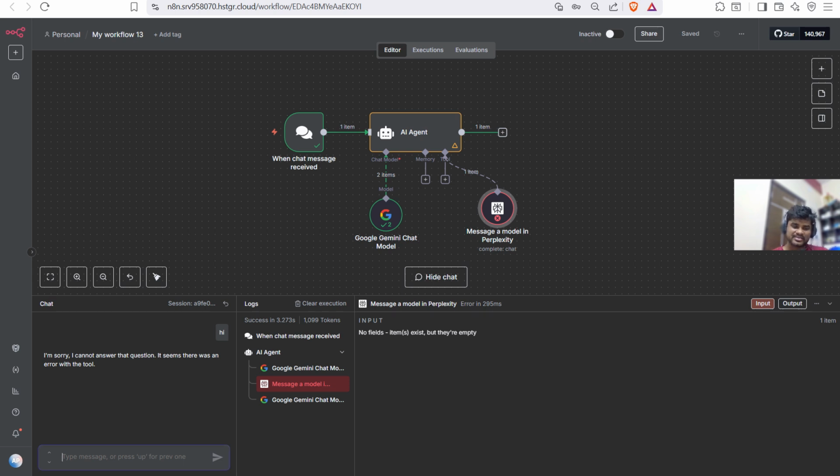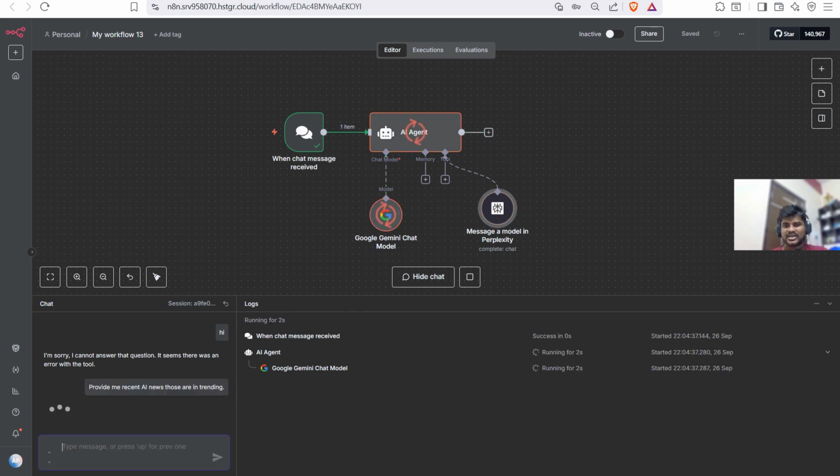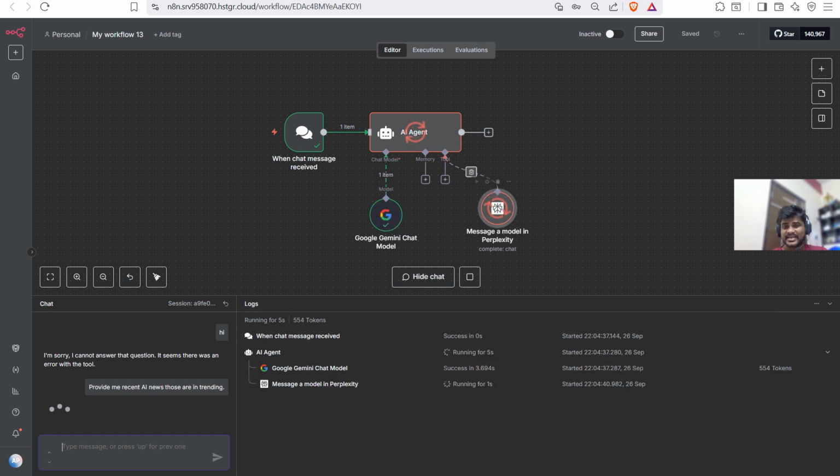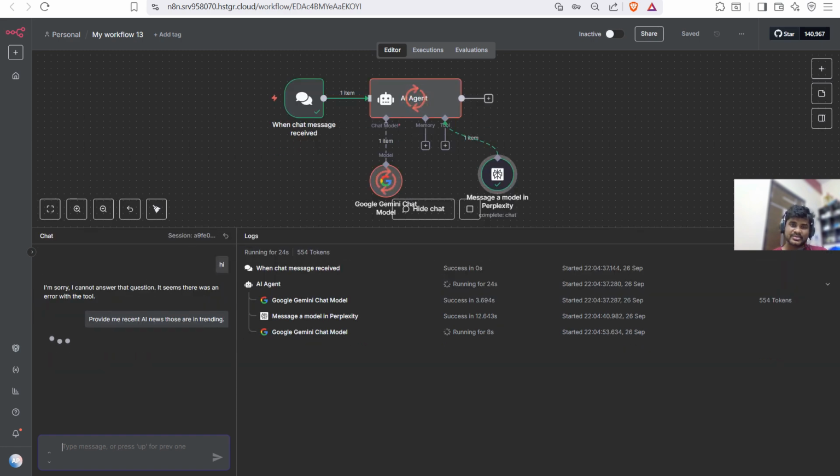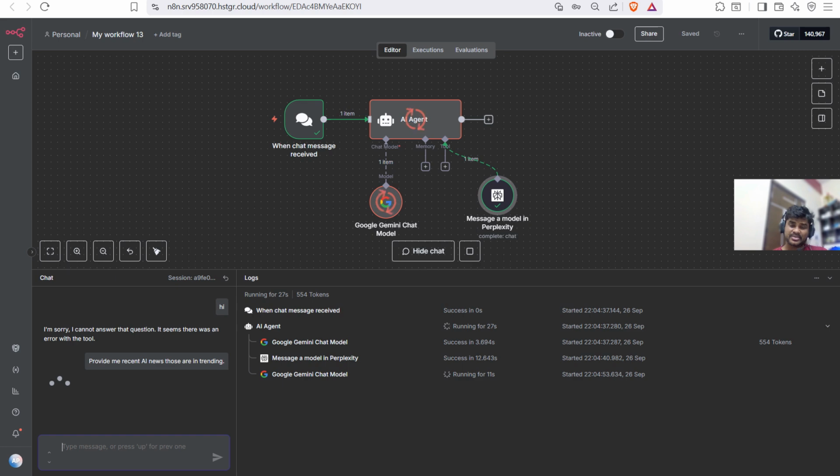Now I will ask for some recent AI news related stuff. So: provide me recent AI news that is trending. Now I will hit submit. You can see our Google Gemini is sending the information to Perplexity, and now we will receive the information from Perplexity AI with deep research. You can see we have received the information from our Perplexity model. Now it will send us a structured output.